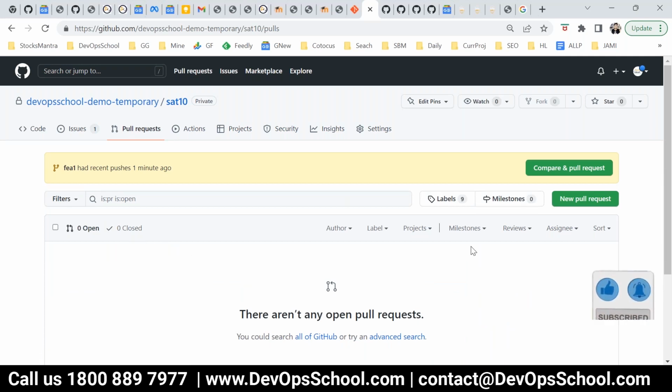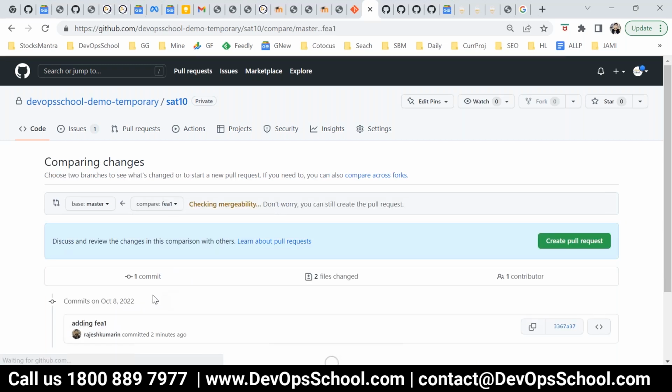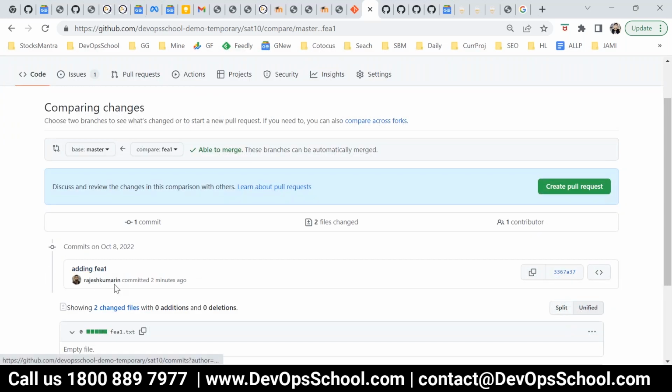No. I'm creating a pull request, and I want you to focus on this arrow. Can you see that here? Yes. You should select fee1, creating a request from fee1 to master. And what difference do you have? This is the adding fee1 difference. So I'm requesting my team, hey guys, I have committed my code, please review it. So create a pull request.